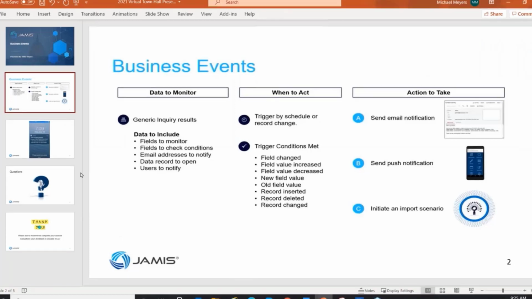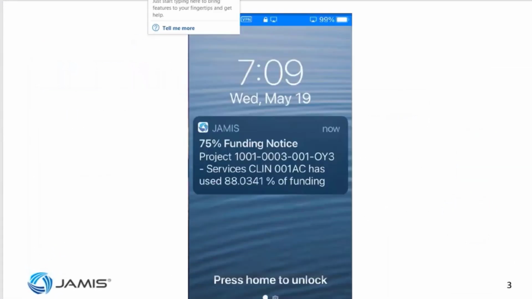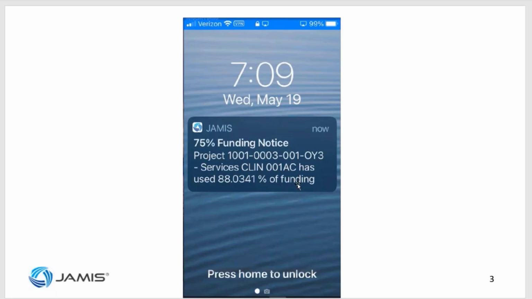On the push notification, I'm going to show it to you on my screen here. When that went out, this is what I received on my phone. The push notification, 75% funding. Here's my project, used 88.03% of funding. Very simple to do, and it really opens up a lot of areas where you would probably otherwise have to run reports and do things like that to find certain information in the system.